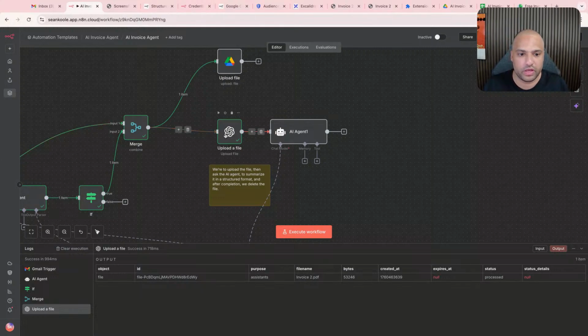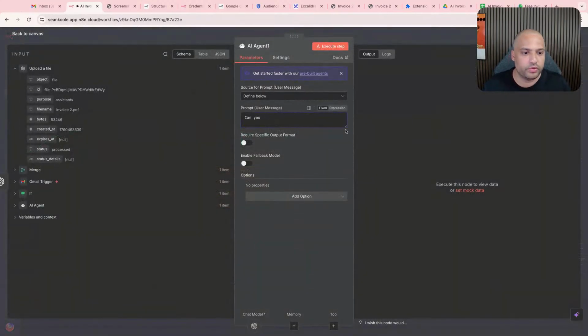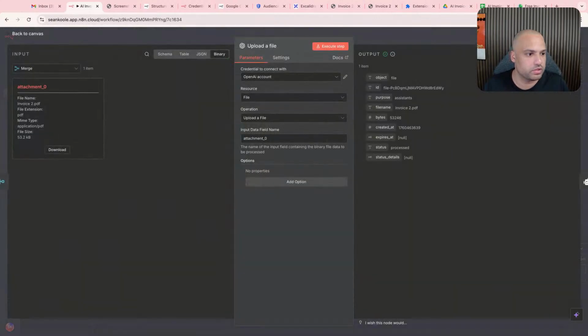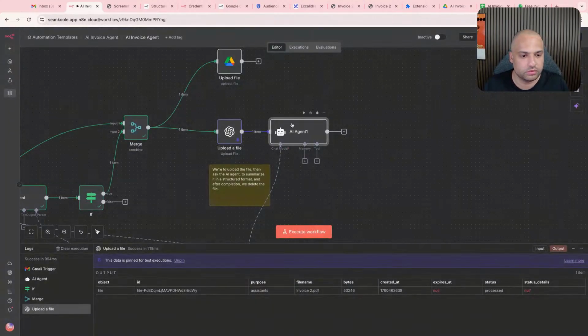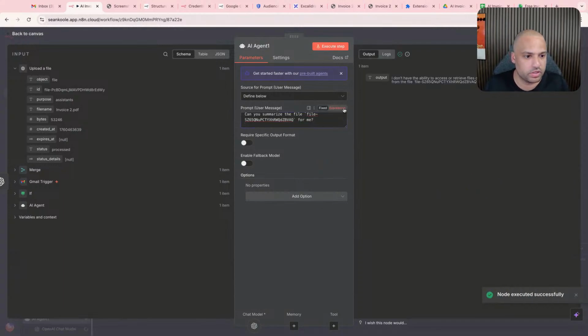Well, we have a file ID, which is relative. I don't think we might even have to delete it. Do we get the file ID? Yeah, we get it as well. Okay, cool. Let's do a quick test here. Let's pin this request because we don't need the actual file. Can you summarize the file for me? Execute step. Let's see what it tells us.